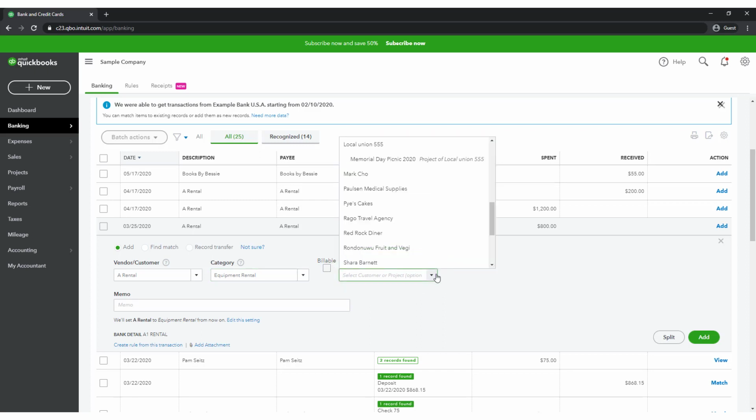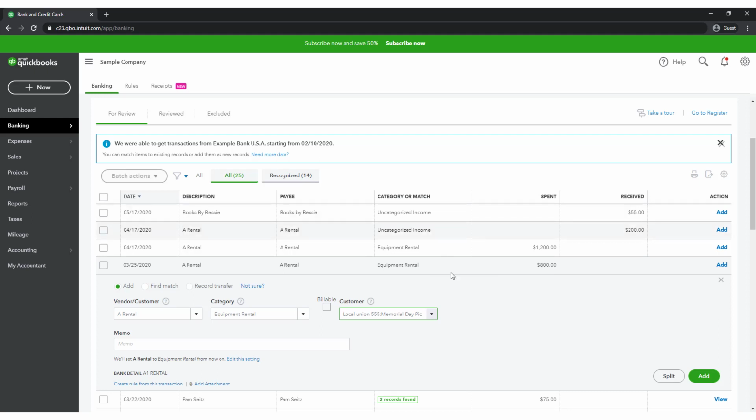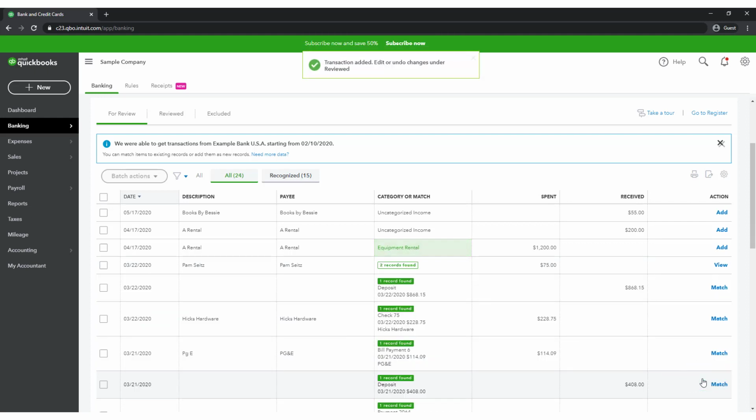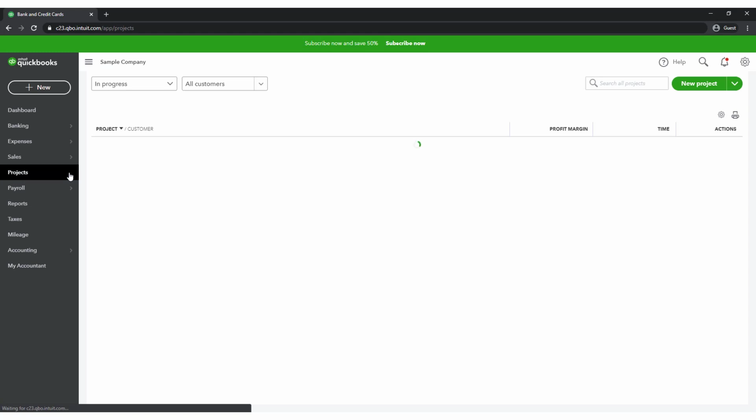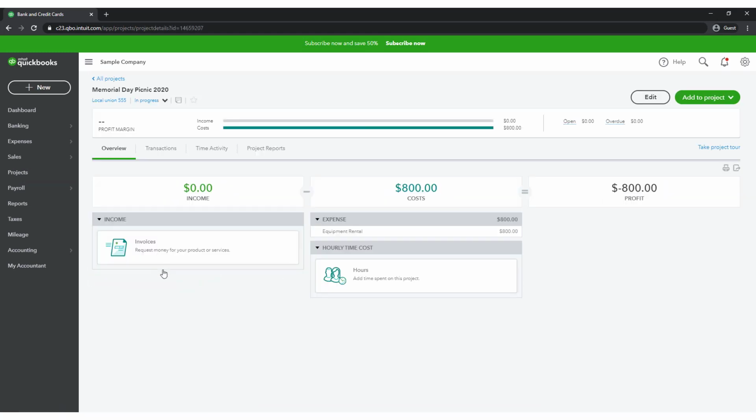From this, you can select your own company because you added yourself as a customer. And indented below your name will be all your projects. So select Memorial Day Picnic 2020. Now this financial transaction has been assigned to that project and the correct chart of account. Click the Add button. Now select Projects from the navigation bar. Click your project name, Memorial Day Picnic 2020, to open it. $800 has been attributed to the cost for this project.